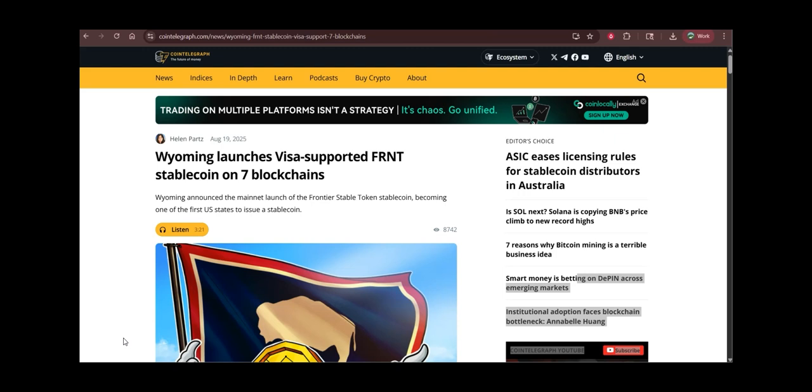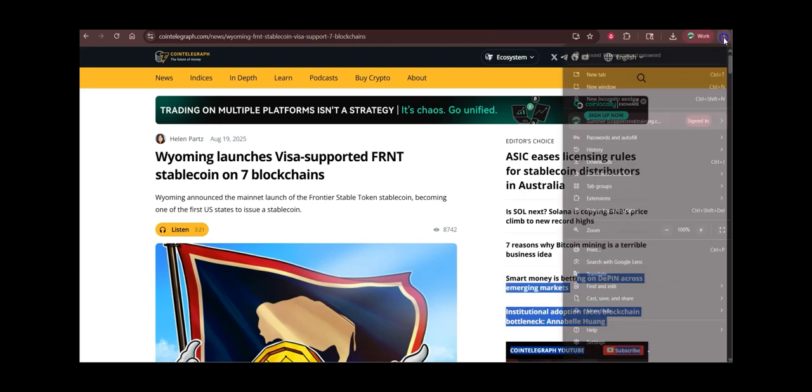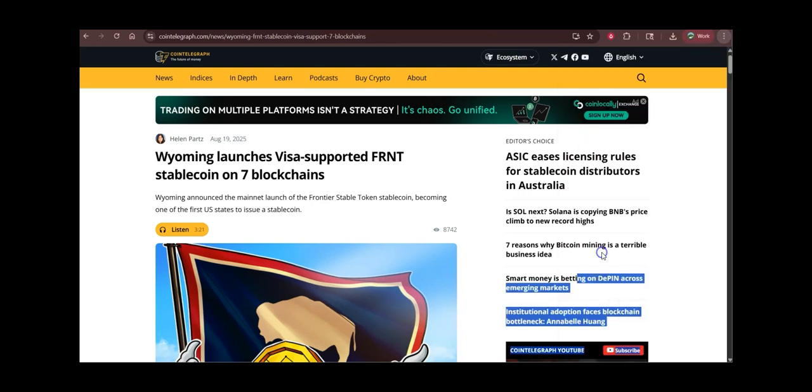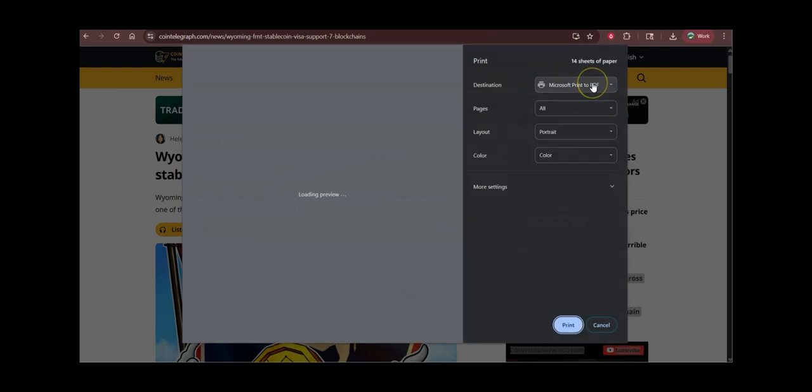So, I'm prepping for a podcast about cryptocurrency in Wyoming, and I need Gemini to use specific sources. I'm saving this key article as a PDF. So, I'm just going to download this. Actually, I'm going to hit print. We're going to do a print as PDF. All right.